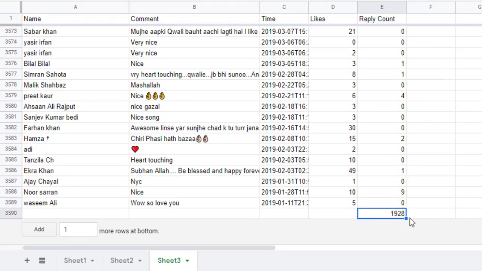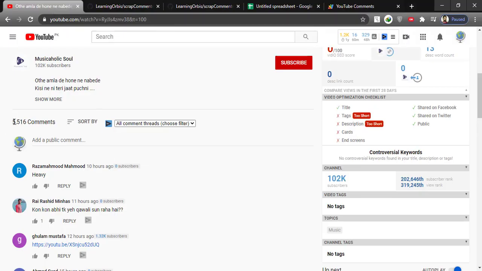And they are 1928. So if we add into this the number of comments scrapped by the code, which is 3588, I will not use 89 because the first row of the sheet is the header and not the comment, and you will see that it is 5516, which is the same number as on the YouTube video.